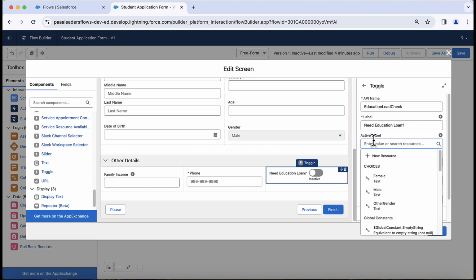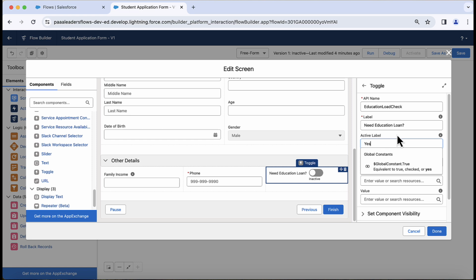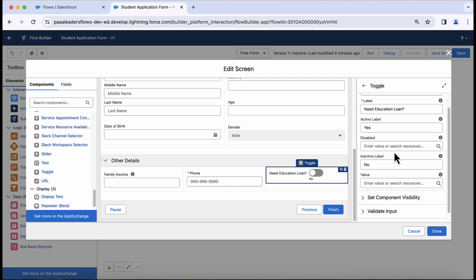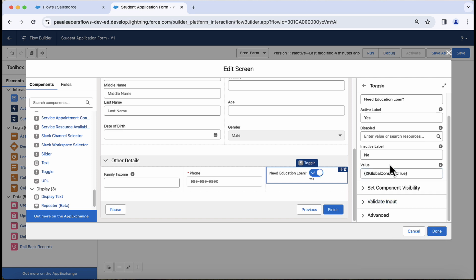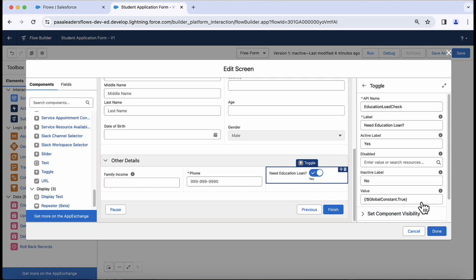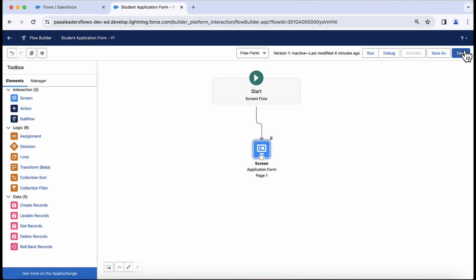Then when it is active, that means when the toggle is moved to the right hand side, what do you want to display? I want to display yes. And when it is inactive, I want to display no. And if you want to control this toggle with the help of a variable, then you can set that default value. So for example, I want to set it true by default, so I can set it true. You can control it with the help of a boolean variable as well. Okay, and that's it. Saving my changes.